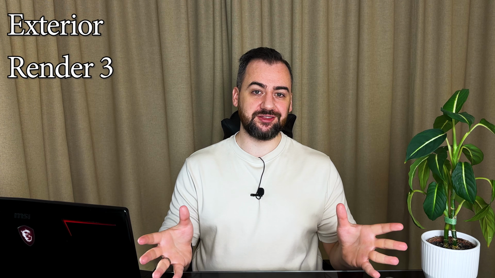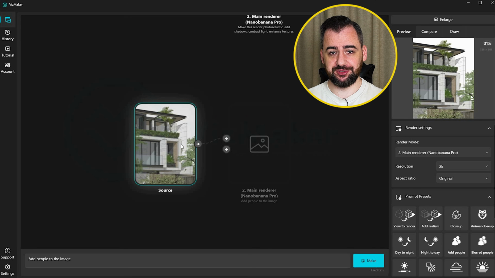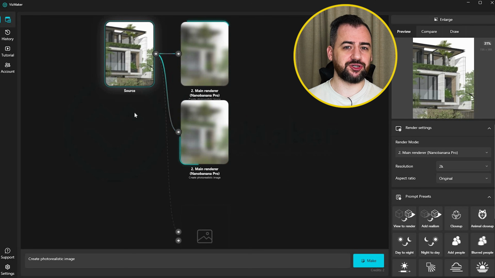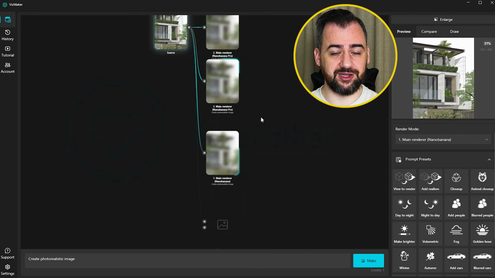For our third render, I'm using a closer shot, so it looks more like the architectural detail. So I wanted to see how VizMaker handles that perspective, because some tools tend to bend the geometry slightly. So as before, I'm choosing View to Render preset. I will generate two images with Nano Banana Pro rendering engine. But also, just to compare, I will generate one image with Nano Banana engine, so we can compare the results between these two rendering engines.